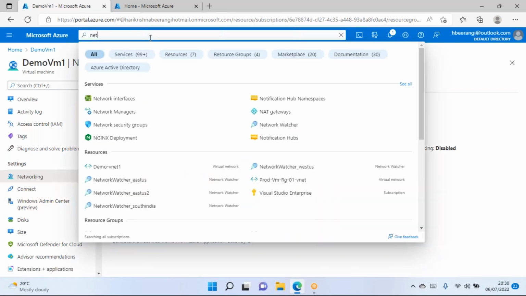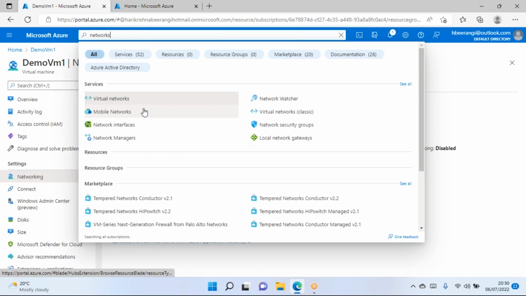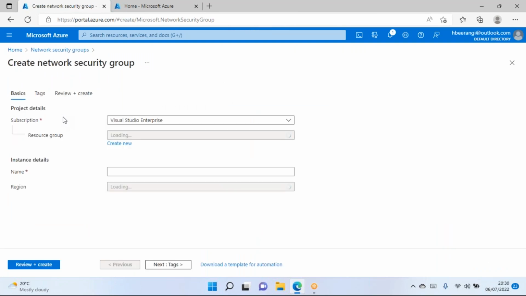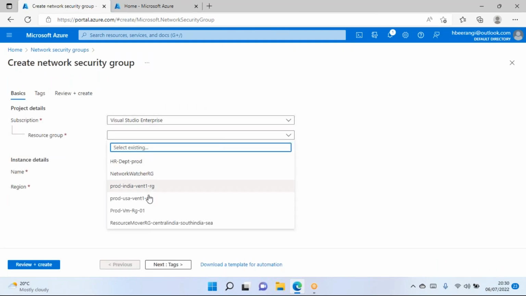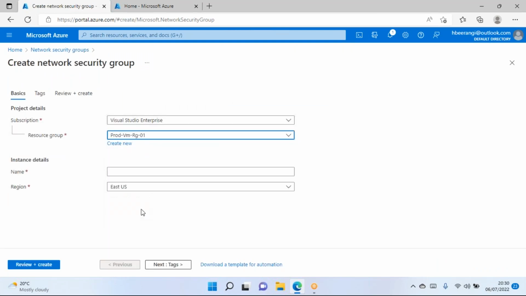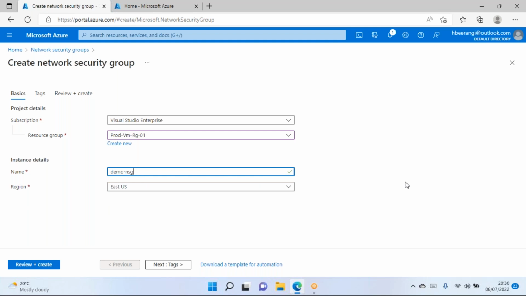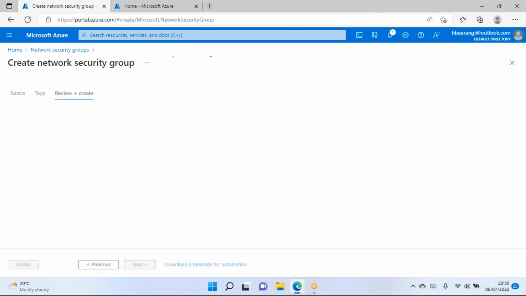So I'm going with network security group. I'll create a network security group here quickly. What is that? Prod VM, yes. Demo NSG, review and create.